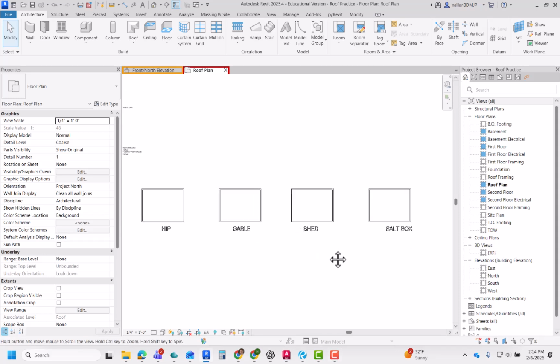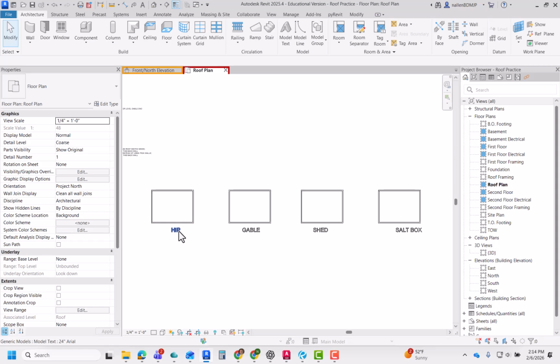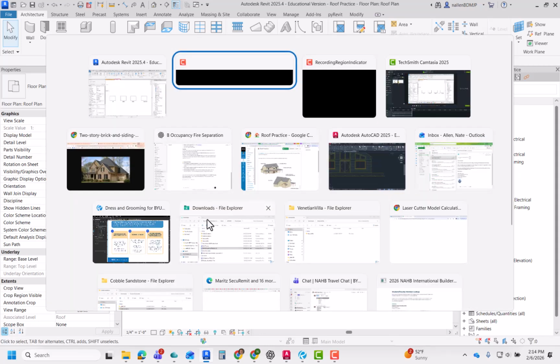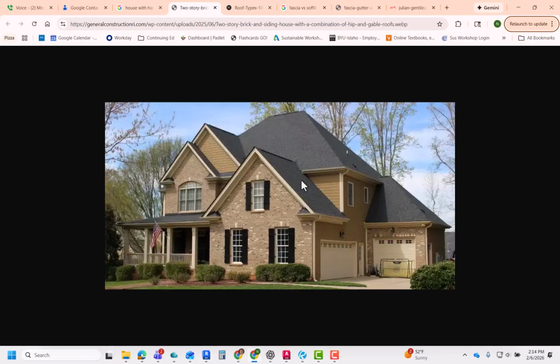Now to begin with, let's go to the internet and look at a couple pictures to show us the difference between a hip and a gable. This is a perfect house because it has both of them. See if you can identify which is which. Where's the hip? Where's the gable? The answer is that this is a gable and this is a hip. Two more gables over here, more hips over here, and a hip down here on the porch.